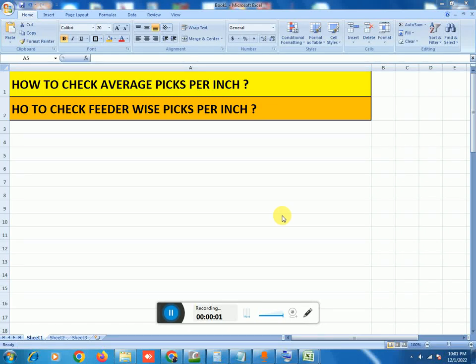Hello friends, in this video I am going to explain how to check average picks per inch and how to check feeder wise picks per inch. After making the design, you can check the average picks per inch and feeder wise picks per inch.